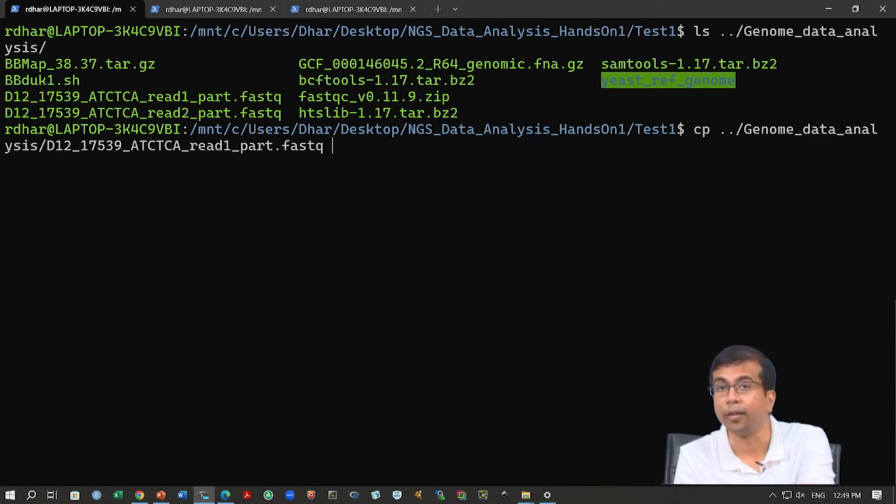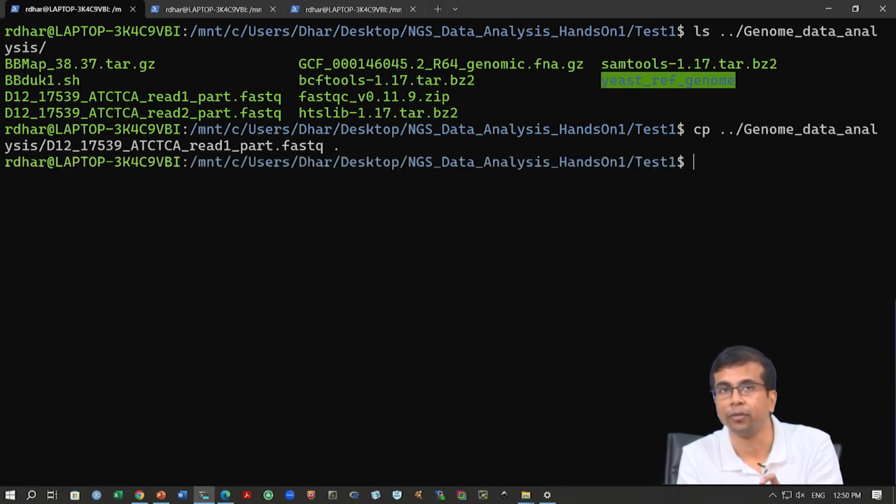So, cp, the file that you want to copy, with the path or the directory to that file specified in the file name, followed by a space, then followed by the destination. So, the file that you want to copy and the destination where you want to copy this file. We want to copy this file into this directory. So, we just say dot. The dot means the current directory. If you wanted to copy to another directory inside this directory, then we have to use other commands. So, we will try that.